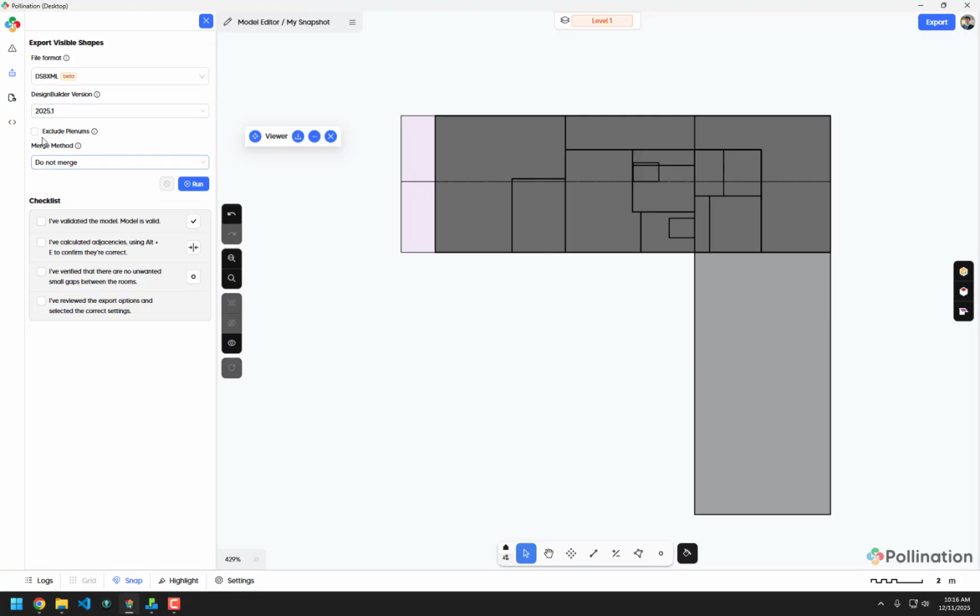Right, you have the standard options on exporters. You can exclude plenums if you've assigned them to rooms. You can merge rooms in the same zone or in the same story, just like with any of the other exporters. But a key thing I want you to check here, right, is that we have actually two different versions of DesignBuilder supported here.